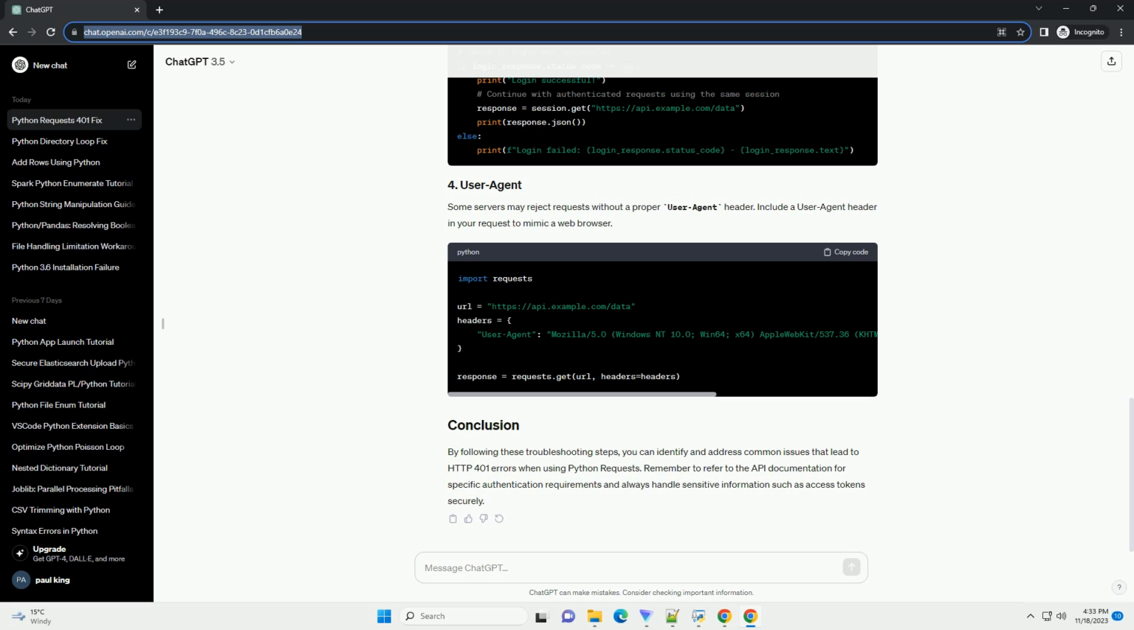Some servers may reject requests without a proper user agent header. Include a user agent header in your request to mimic a web browser. By following these troubleshooting steps, you can identify and address common issues that lead to HTTP 401 errors when using Python requests. Remember to refer to the API documentation for specific authentication requirements and always handle sensitive information such as access tokens securely.